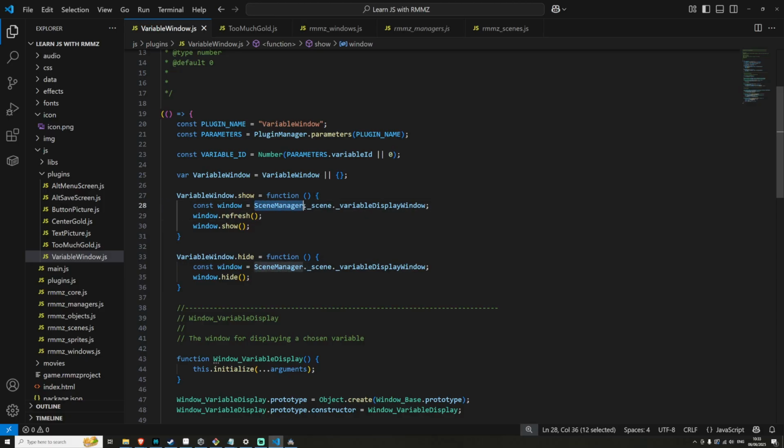Like scene manager, probably never used that before. Well, now we are. But all we're doing is this is either a class or an object, I'm not quite sure. And on that, we have access to underscore scene, which is just whichever scene we are currently in. And then I'm assuming we're only calling this from the map. If you don't, it will error. There are ways to stop that from happening, but we don't need to do that right now. We're still just learning.